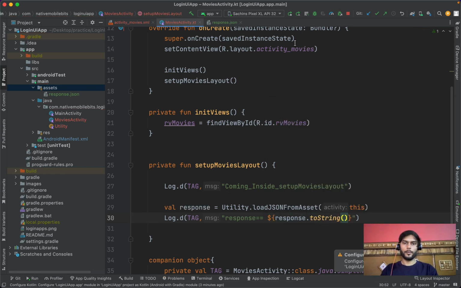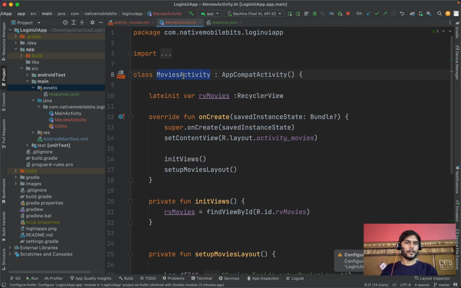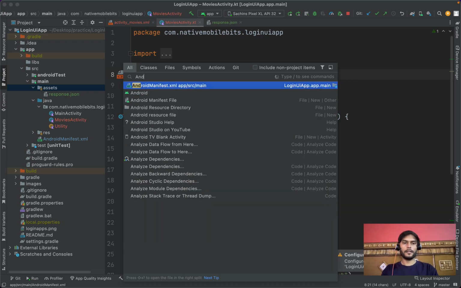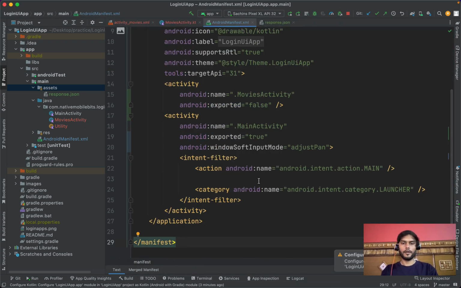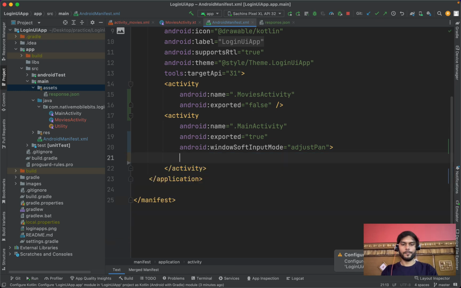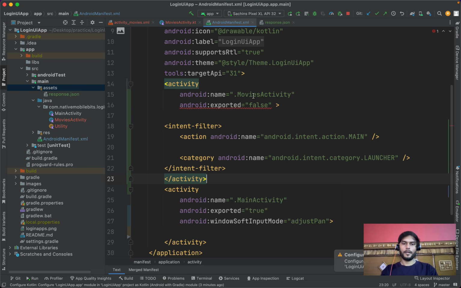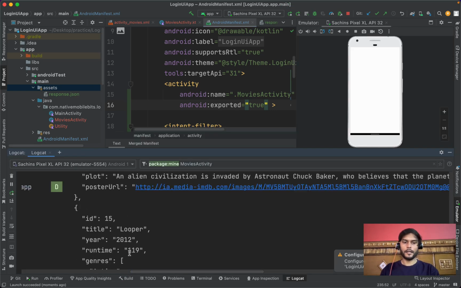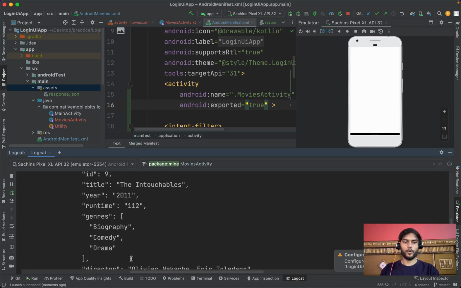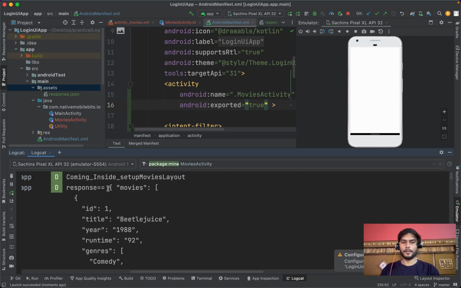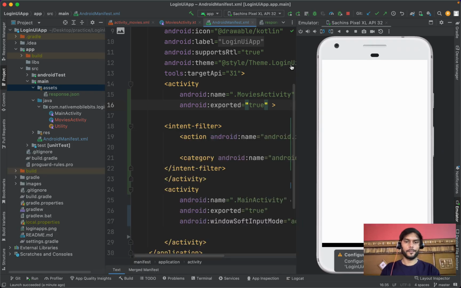Okay, let's run our program, but for that we need to come to this activity, right? So inside our login screen, or let's say we make this activity itself the launcher for now. And let's make this exported true, and now let's run our program. Okay, so we are getting the data here, it's getting printed, all the JSON we are getting. So now we have the data set. It's coming here inside response, so we have the data set.